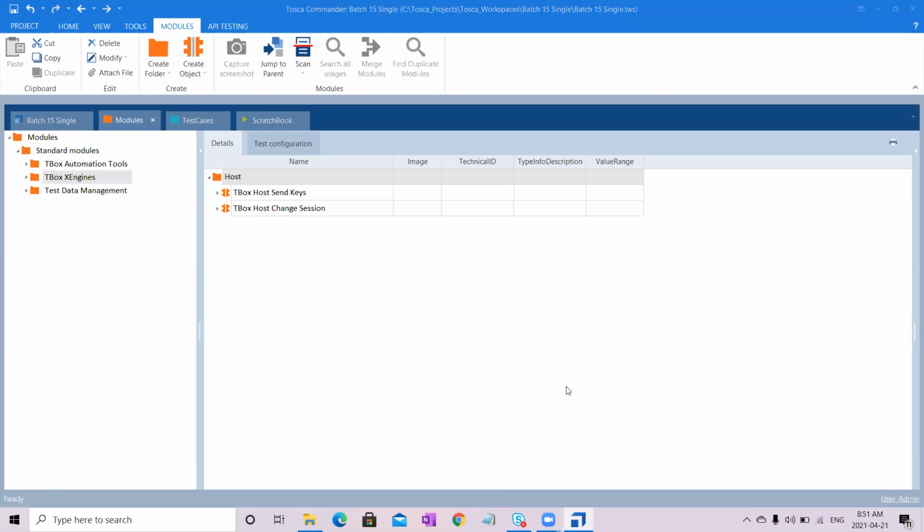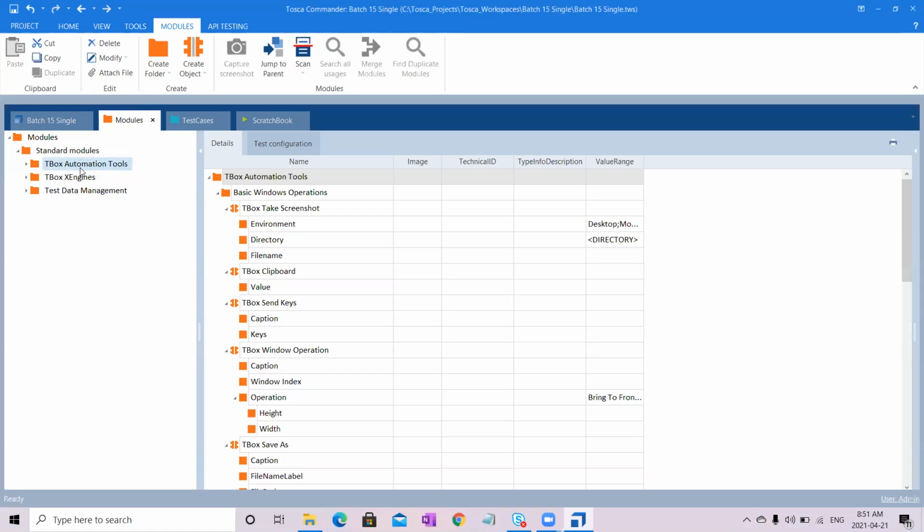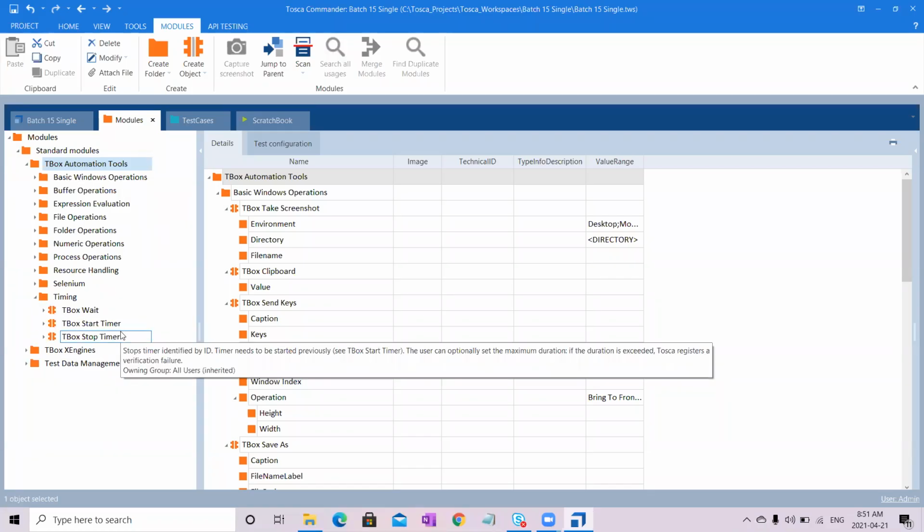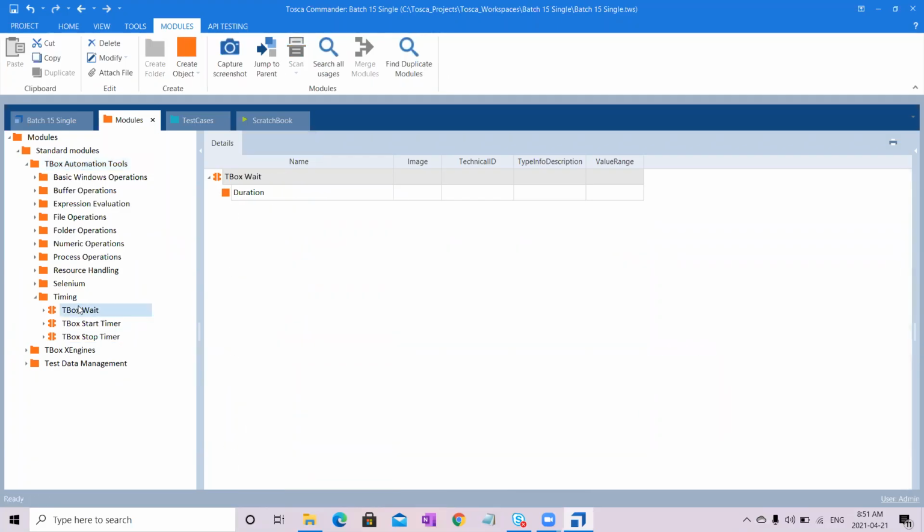Ramya, coming to automation tools, in that there is the source for the timing, right? Yes. In the timing, there are three options: waiting, start time, and stop time. In the waiting, if we want to set some engine, some website or anything, can we give the time? It should open within 0.02 seconds, or how can we mention the wait time there? Yeah, we will see it in our test cases.